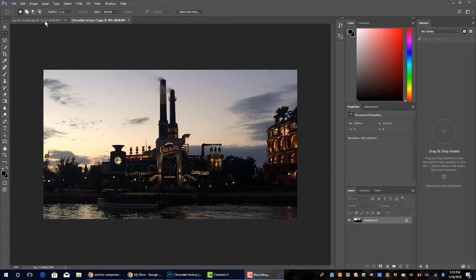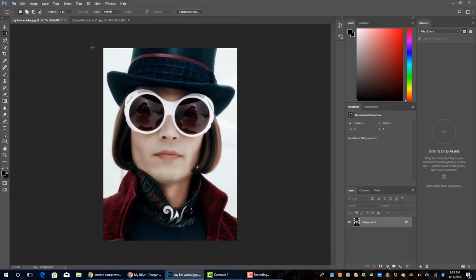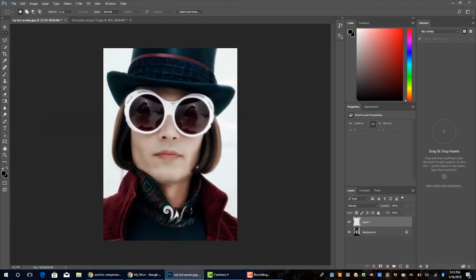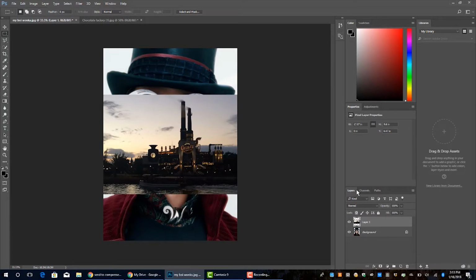Let's get to it. Okay, so first, what you want to do is have two pictures ready. The picture of the person with the glasses, and the picture you want to use as a reflection. First, take the picture of the reflection and paste that into the picture of the guy with the glasses.